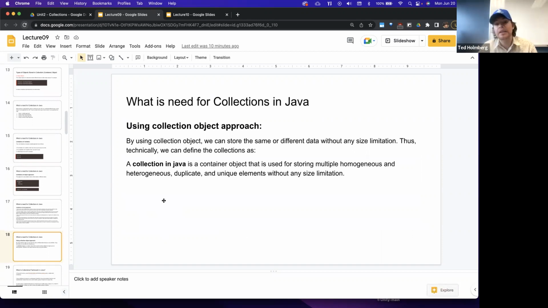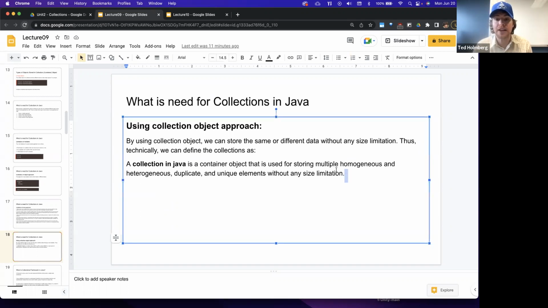Now, what is the need for collections in Java? Well, by using these collection objects, we can store different data without any size limitation. Technically, we can define a collection in Java as a container object that is used for storing multiple homogeneous and heterogeneous, duplicate and unique elements without any size limitation. So effectively, no matter how you need to store data, you can rely on the collection framework to do that for you.